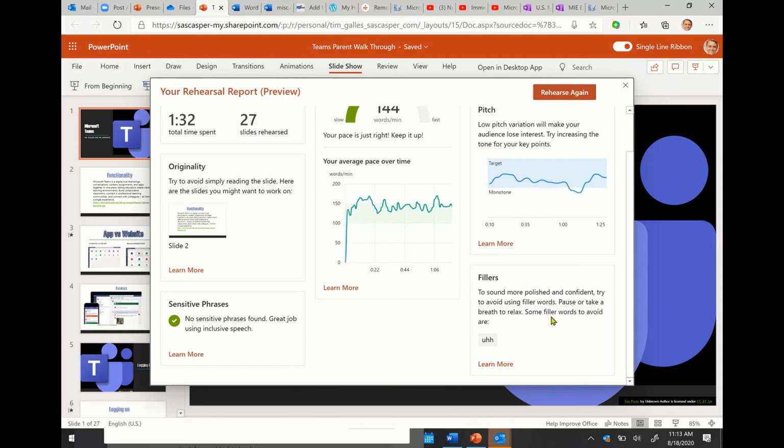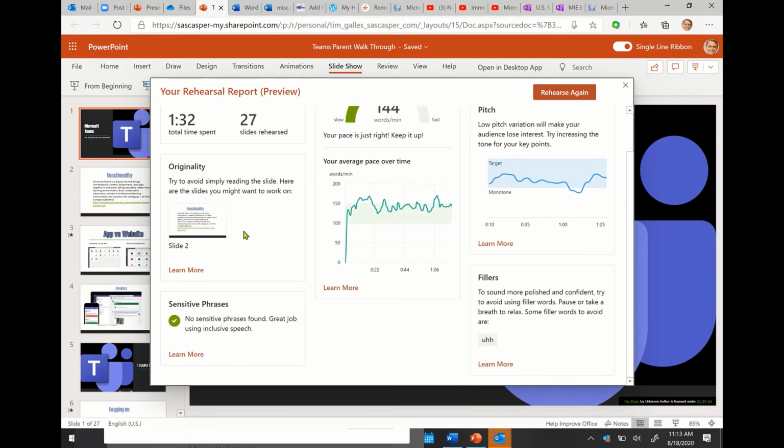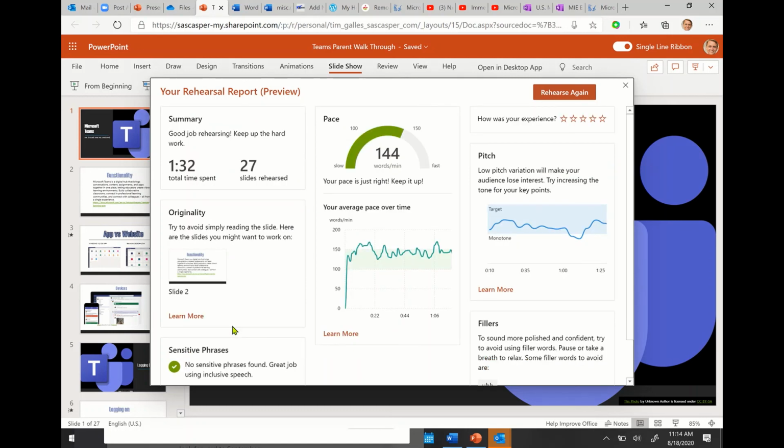Definitely tells me that I'm saying a little too much, even my pitch of my voice. I do like this part right here because it's going to tell me, you saw me on specifically slide 2, that I was reading that information to you, and it's telling me to stop reading that, avoid reading that slide. So pretty cool job. One of the other things that you'll notice here too is if you say some sensitive phrases or whatever, it's going to pick those up and kind of tell you to watch out for some of those too. But very cool little feature that is built right into PowerPoint on the web.